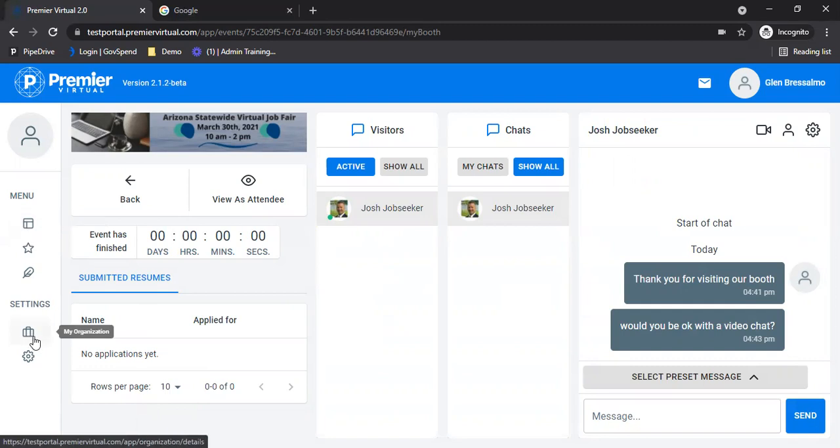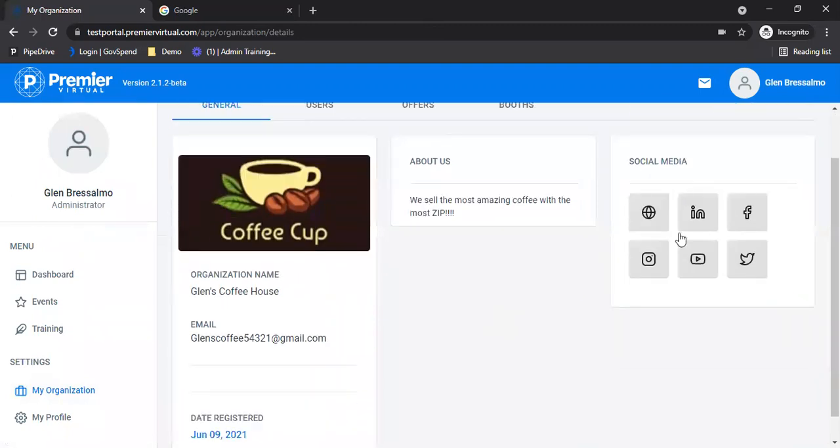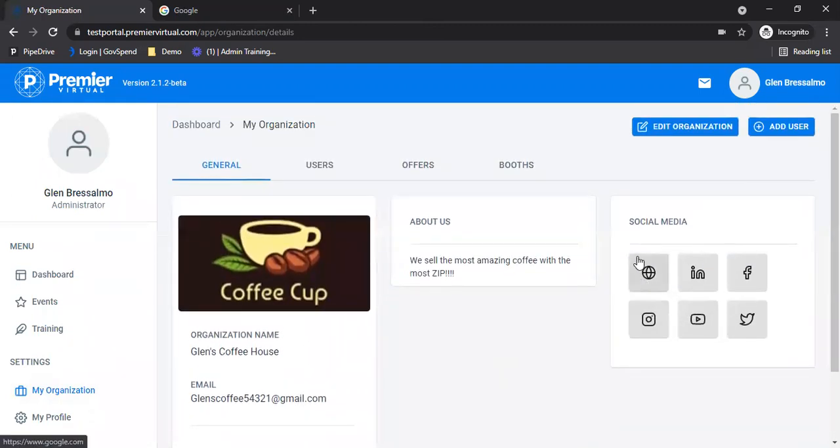If you do need to make any edits to your booth, that will also be found under settings, under my organization, and you can come in and make any edits to your booth as you need to.